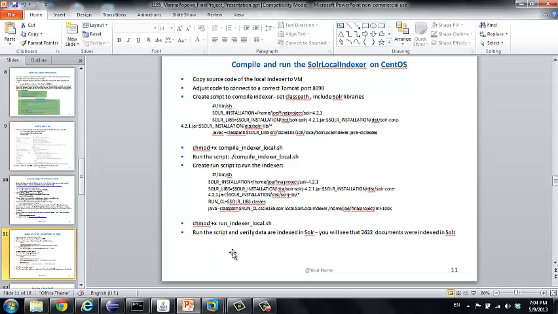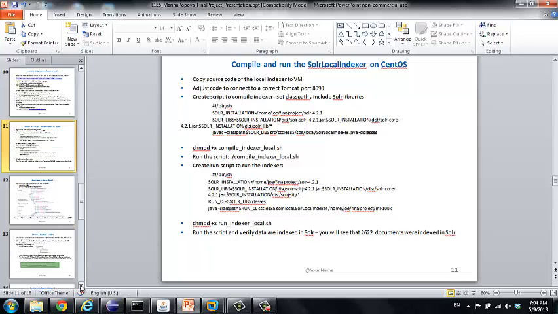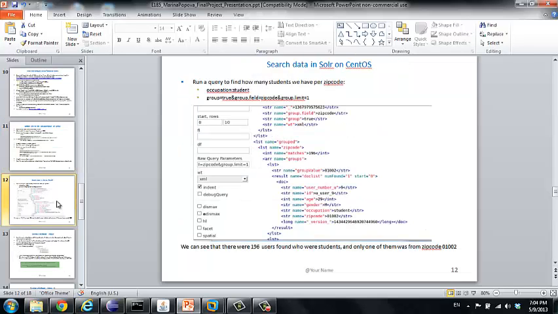So on CentOS, I only indexed user data first using the local indexer because I wanted then to index the rest of the data from HDFS using the distributed indexer to show that the data are the same.